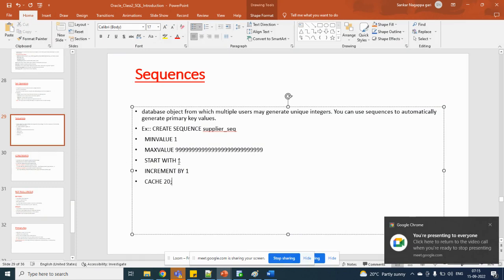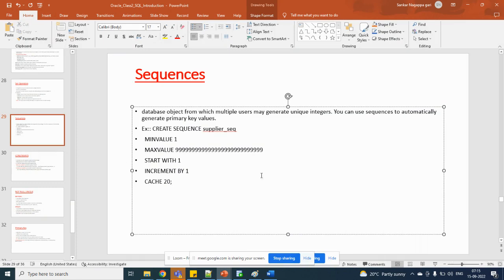We need to pass the minimum value and maximum value if required. We need to give the starting point from where we need to start. We need to pass the increment value, whether it should increment by 1 or 2 or whatever it may be, using the increment keyword. If required, we can use cache memory. If required, we can use the cycle keyword as well, which means it will loop once the maximum number is reached and start again with the given start number. That is how sequences work.